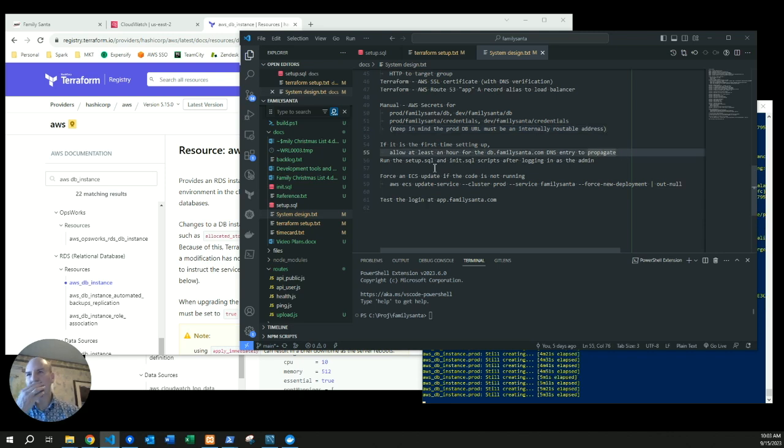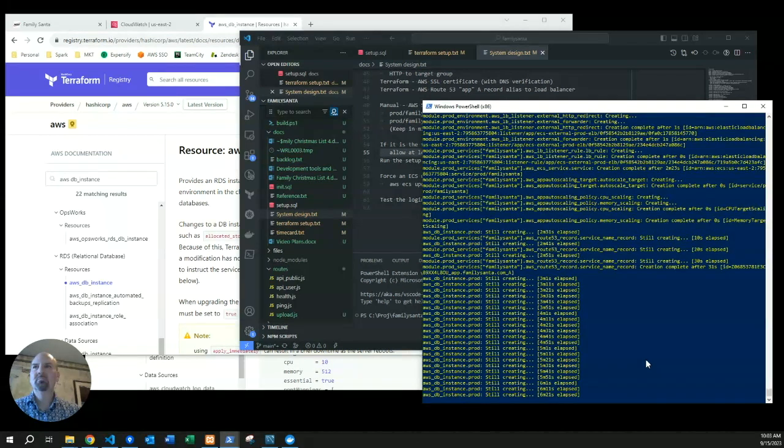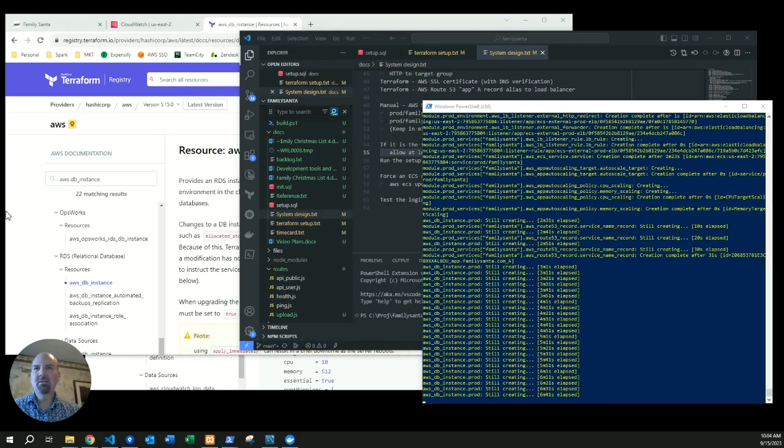And then I'm going to run the setup SQL and the init SQL scripts so that I get a working database on that server. And then anytime that I need to reforce a release, this is the code that I use for that. So we'll just skip to the end here. And then we'll test it.